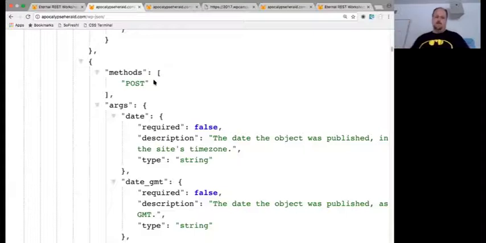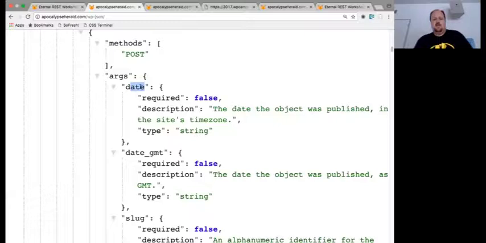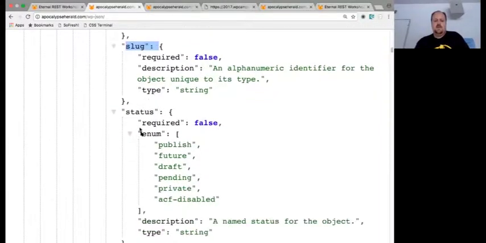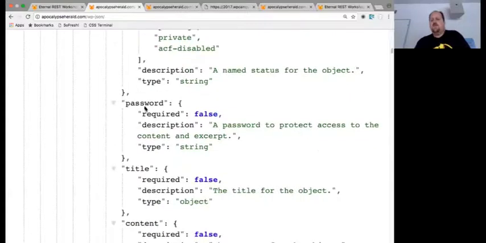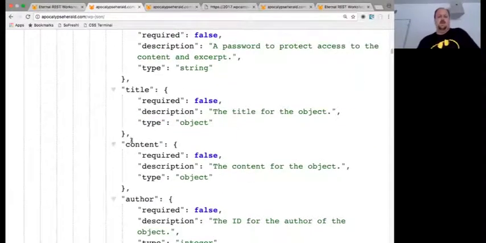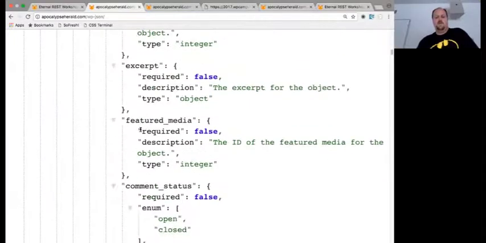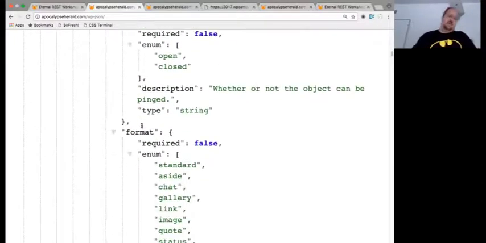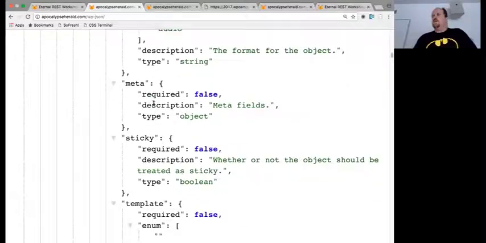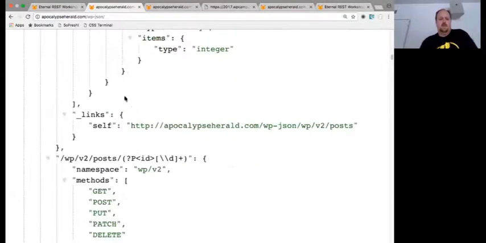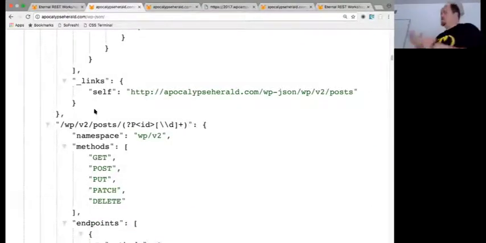So the arguments are going to be different, at least in this case. So the args available to you, you can set the date, set the GMT date. You can set the slug, set the status, set the password if it's a password protected post, set the title, the content, set the author, if there's an excerpt, featured media, comment status, ping status, format. I don't want to belabor this, but I do want to show you how powerful it is. So you can grab meta information, sticky, template, categories. All right, so that's just the /posts.